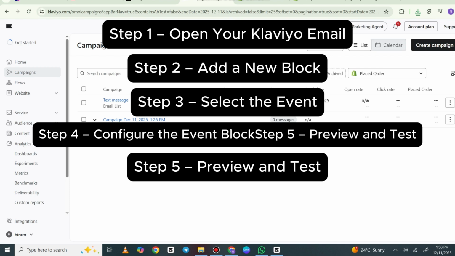Step 5. Preview and test. Click Preview and choose a test profile. Make sure the dynamic content from the event displays correctly. Check images, product names, and links to ensure everything works.